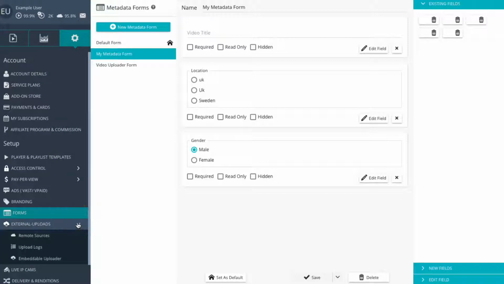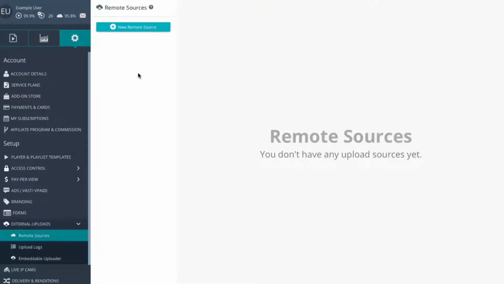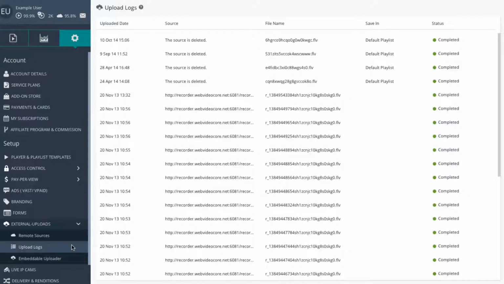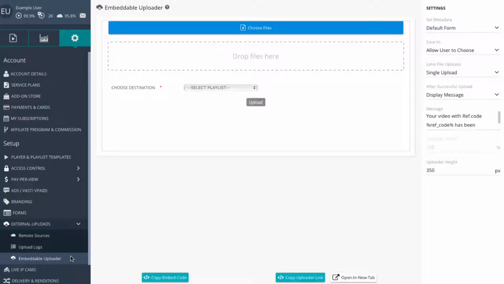External uploads has 3 subsetting sections. Remote sources lets you add and manage remote upload sources. Upload logs gives you log information on your latest uploads. Embeddable uploader lets you create and manage an external uploader that you can embed in your website or share via a direct link with your colleagues and clients.